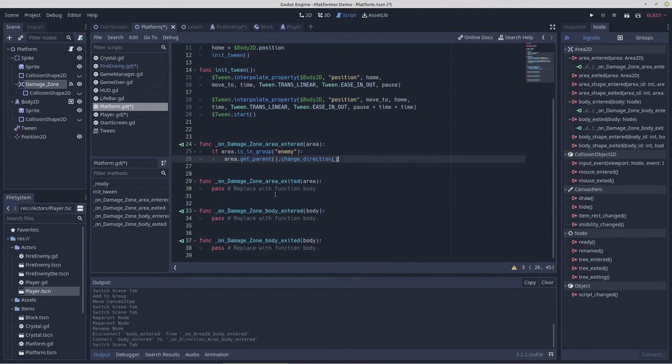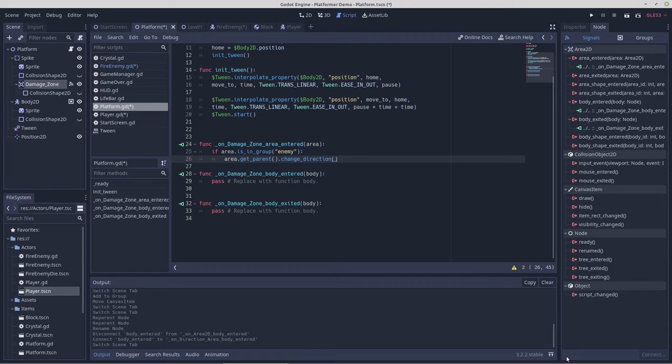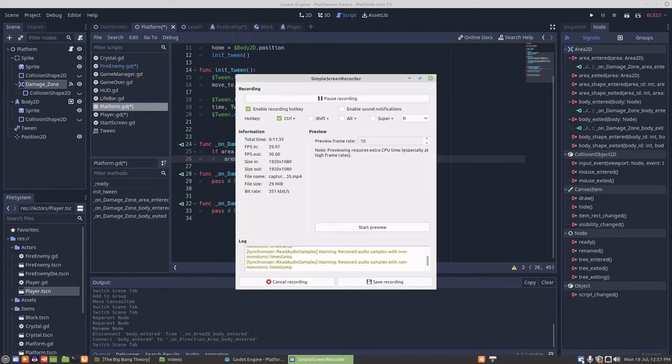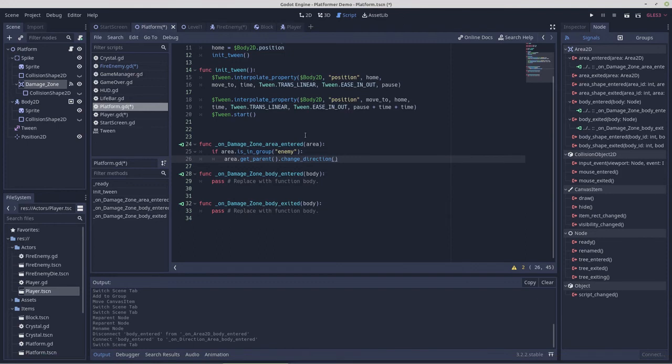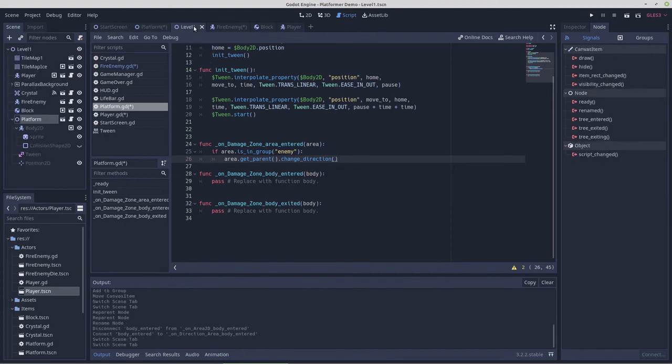So we have area exited. This is no longer relevant because an area isn't going to be exited. Let's see how much time that took. 11 minutes. So I'm going a little slow this morning. But I guess that is as it is.